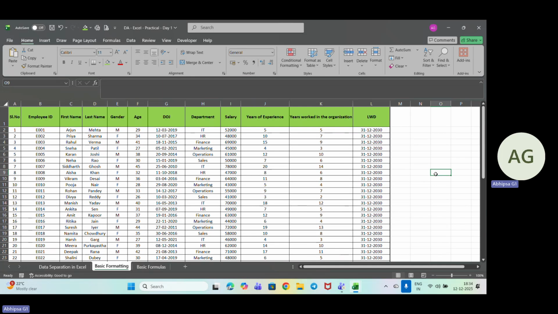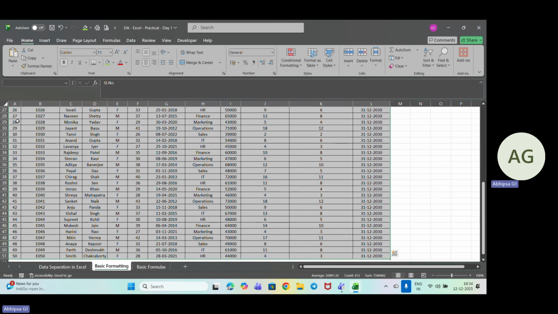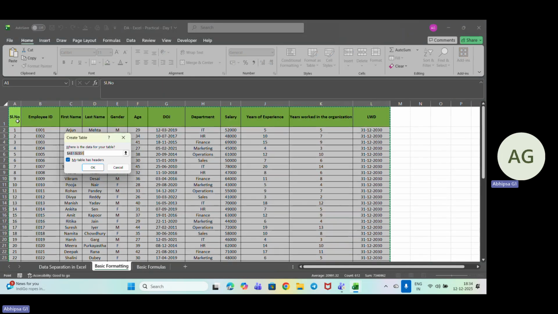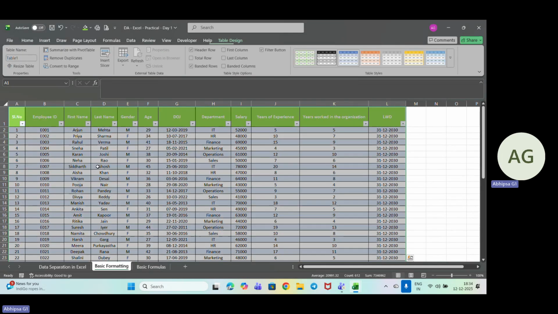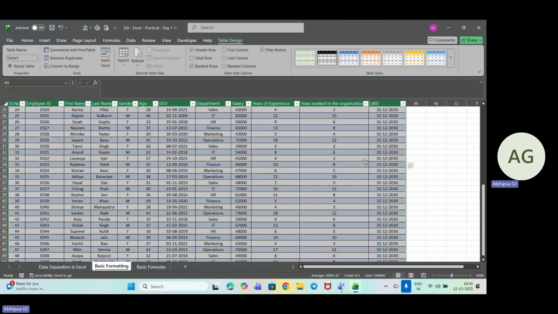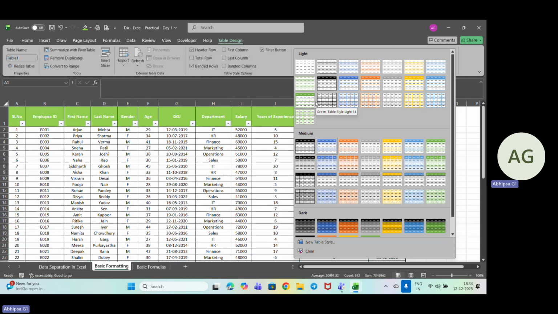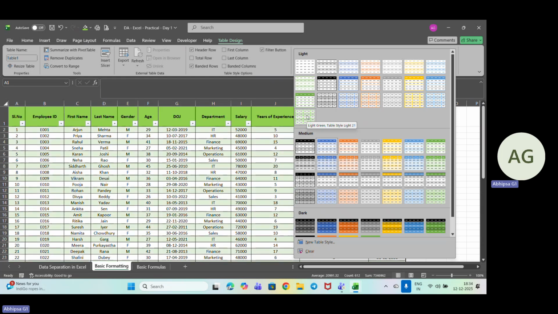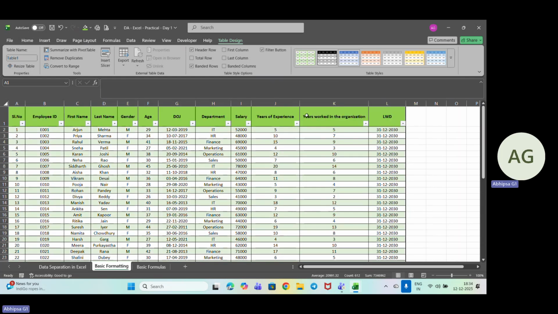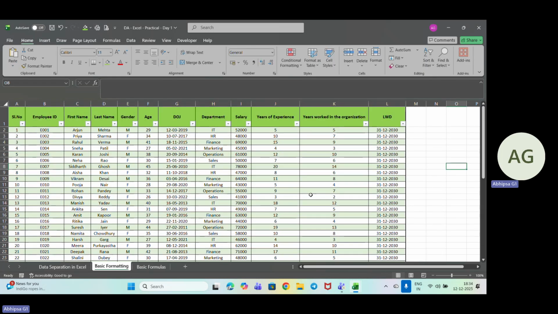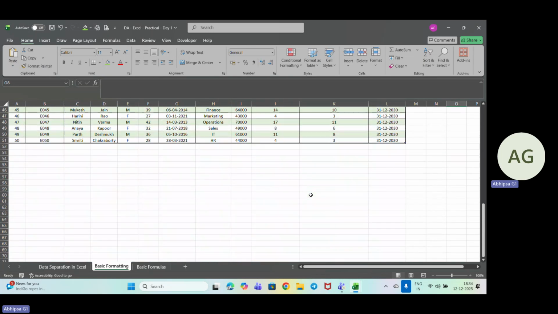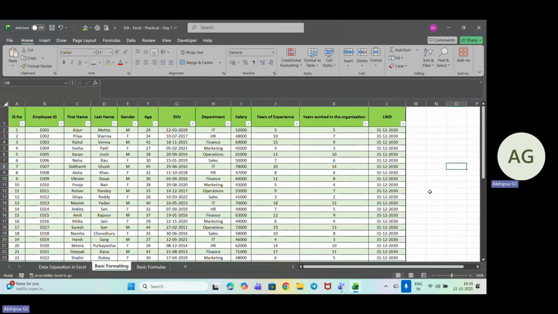Now suppose we need to format it further, so I'll press Control Shift Right, Down, and then use Control T. Okay, so it has been automatically formatted into a table format. From here, I can choose any of the formats that I want. This one looks good to me, so I'll choose this. Okay, so this is how I can do the basic formatting.